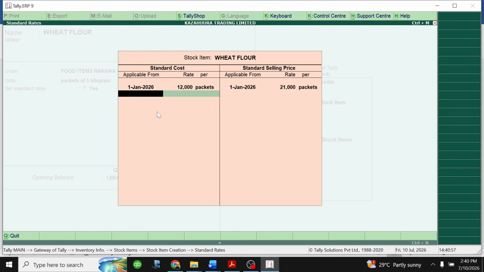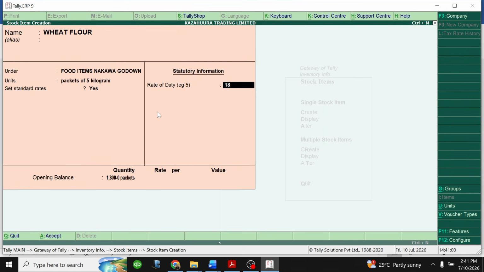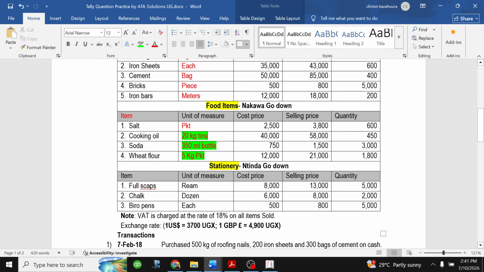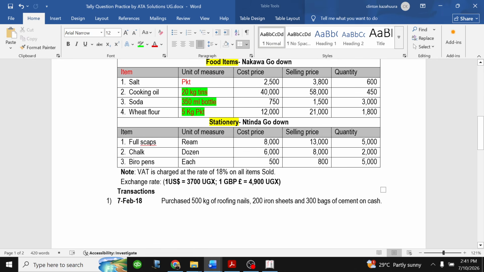Okay, enter. All these look okay. Enter. 18. Yeah, 1,800. So the rate is how much? Is 12,000. Enter. It's the value. Yes. Now the next item is full scopes. We are done with these two categories.